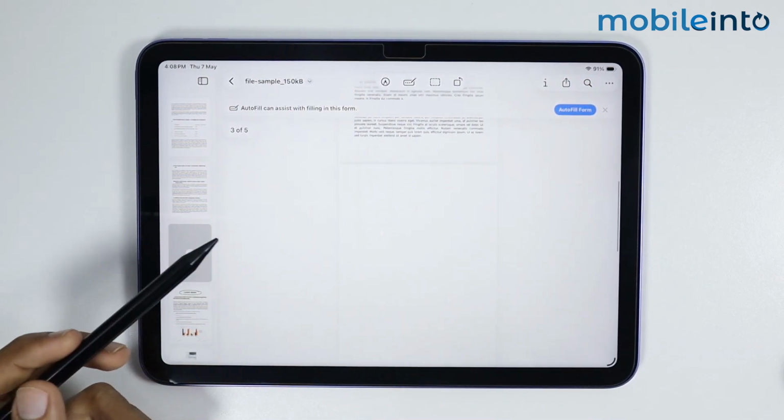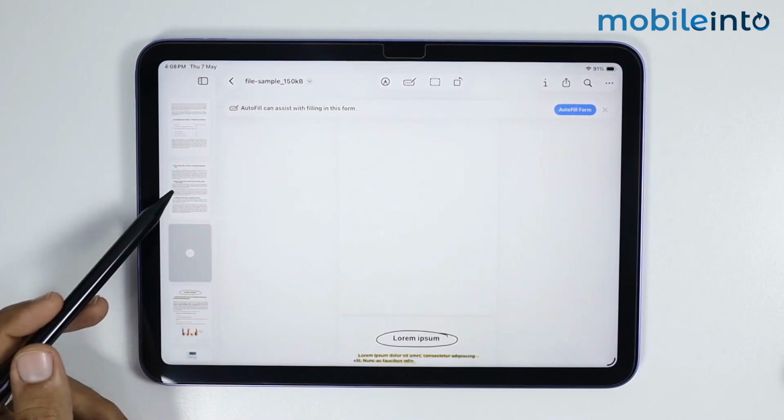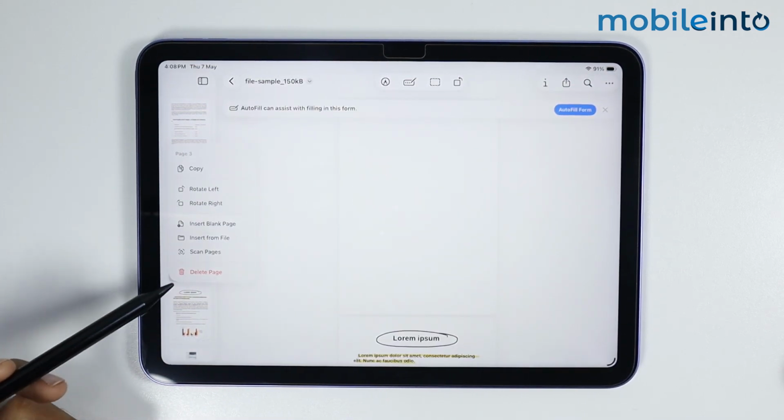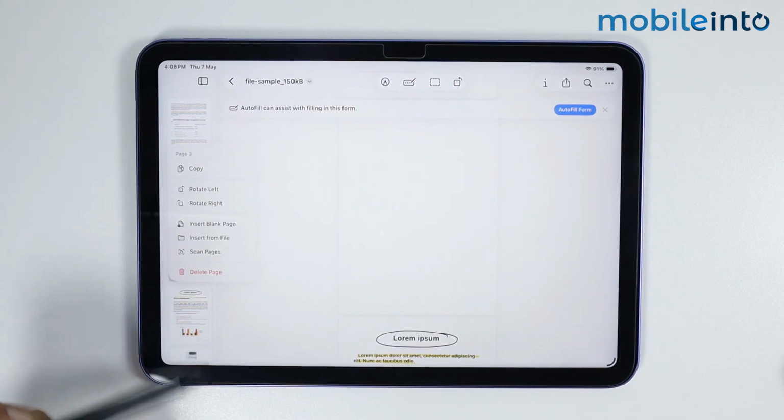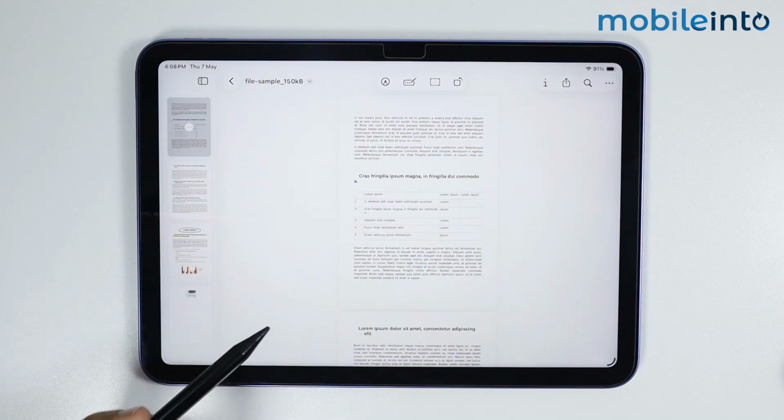Now if you want to delete the page which you have inserted or if you want to delete any other page, just select the page which you want to delete, then tap on the three dots. Now just select Delete Page. And this is how you can edit your PDF file using the Preview app on your iPad.